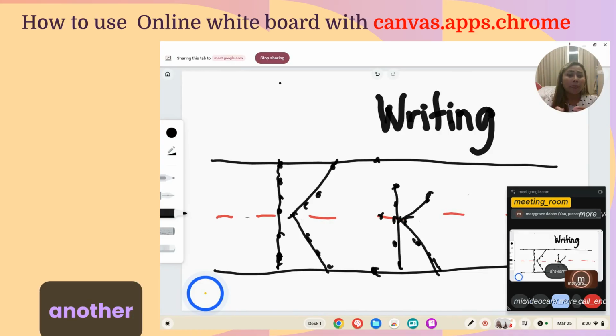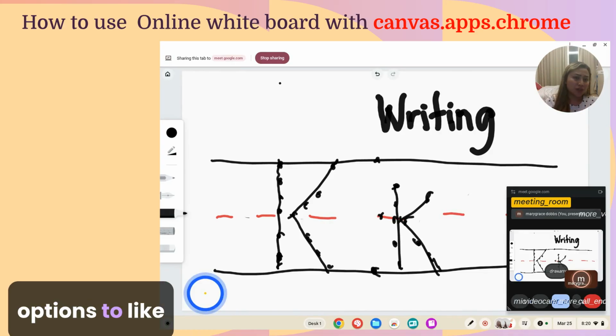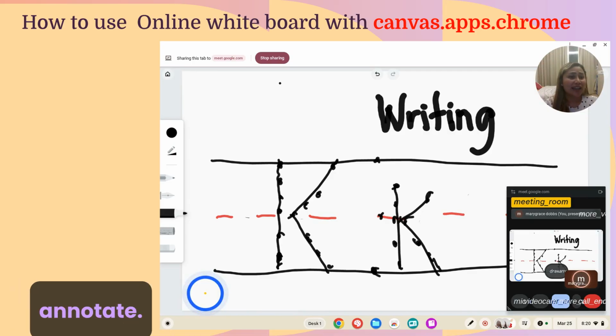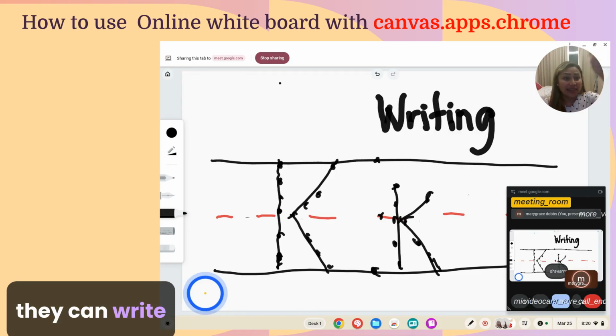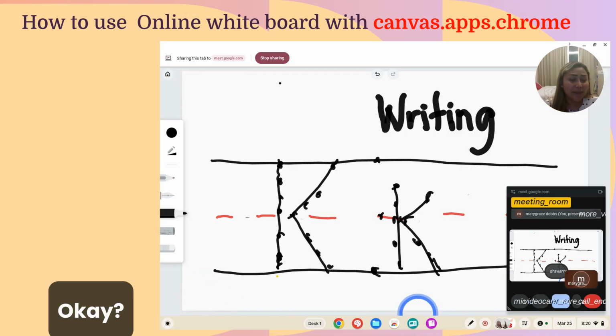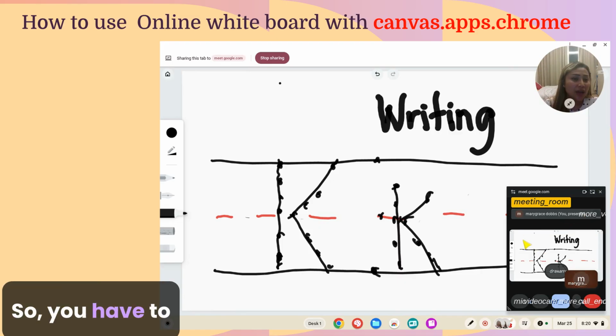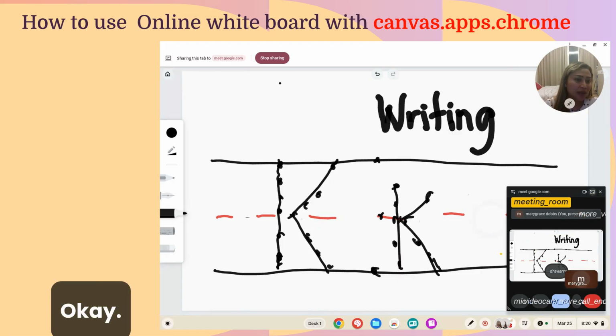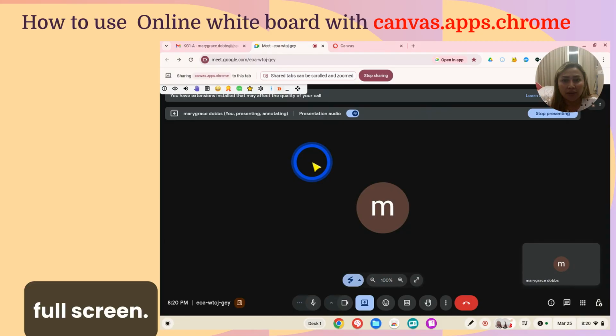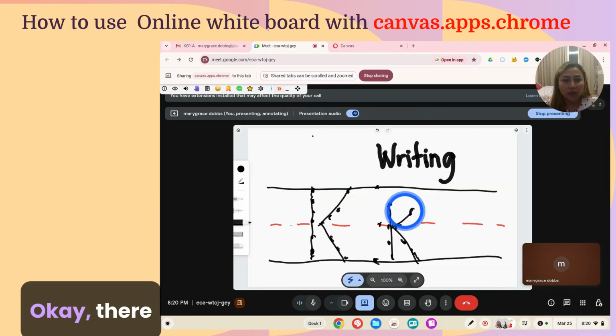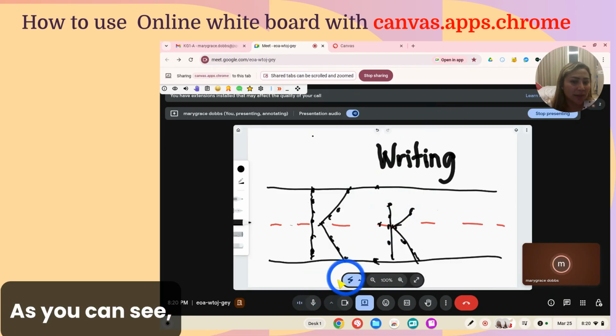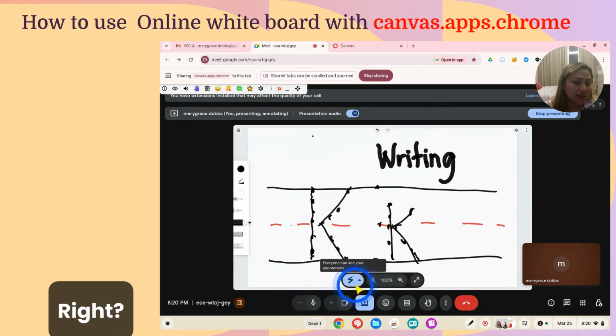Now, there is another option to show them how to write, and they can actually annotate. Annotate means that your students can participate online, where they can write on their screen. So how do you do that? You have to click this one. It goes full screen. There you go. As you can see, there's a zigzag here, right?